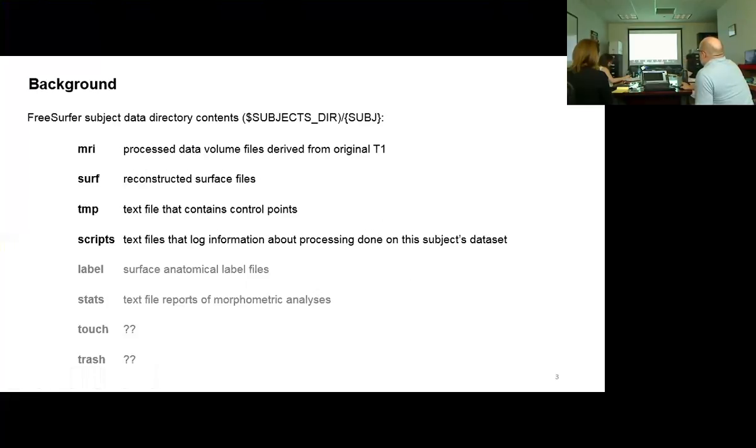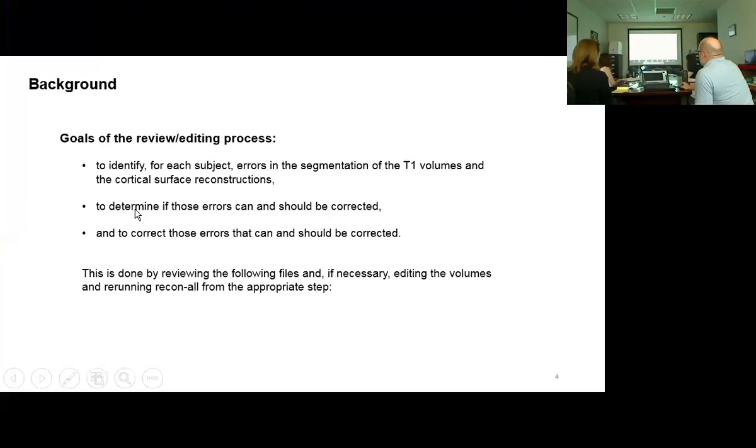Okay, so we run recon, we have these directories populated. Then we want to review the output and potentially do some edits. So the goal of the process is to identify in each subject errors in segmentation of the T1 volumes and the cortical surface reconstructions. And we want to determine whether those errors can and should be corrected.